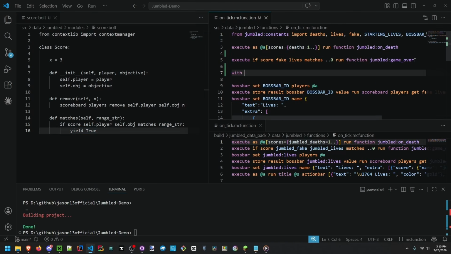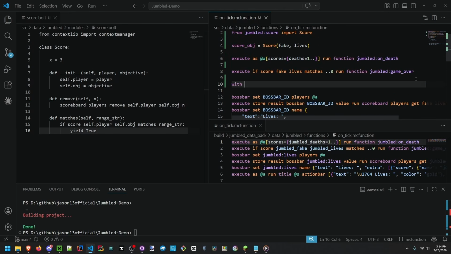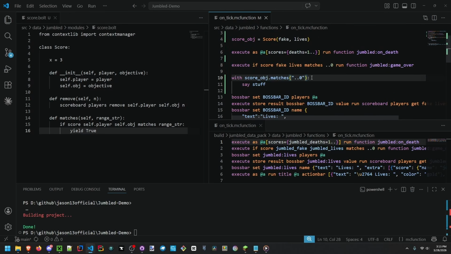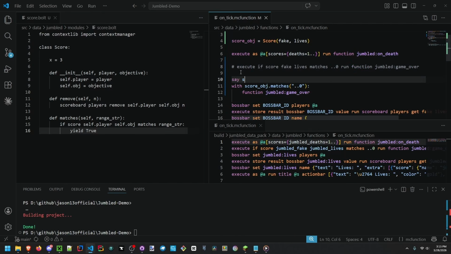So we have access to with. So we have our score object. We can use with to execute if something is true. So we're checking against that same range, but we're passing it as a string, and we want to do function game over here. So I'm going to take out that old line. We're going to do say something right above that, and we'll try to build this.